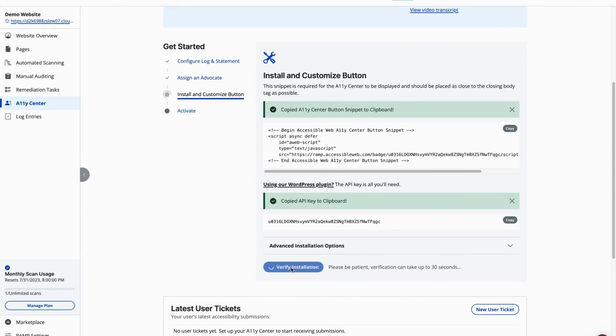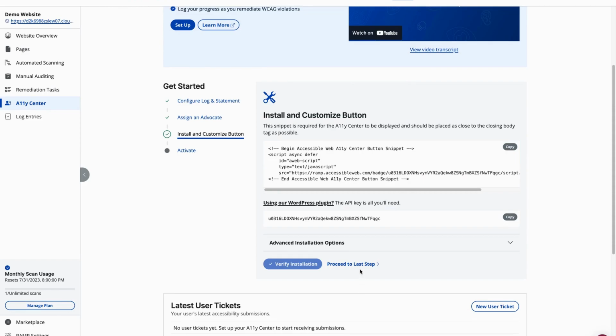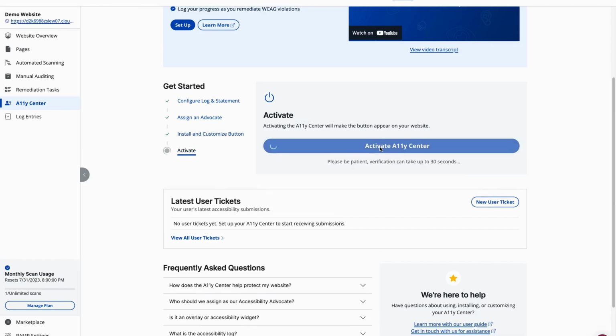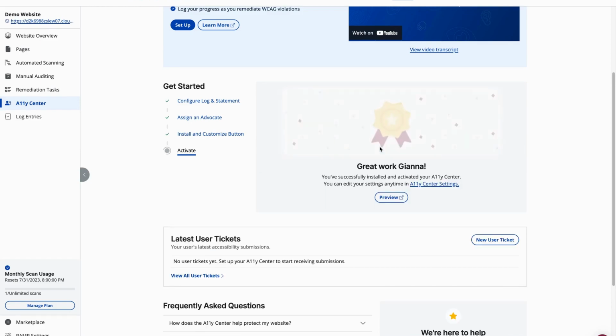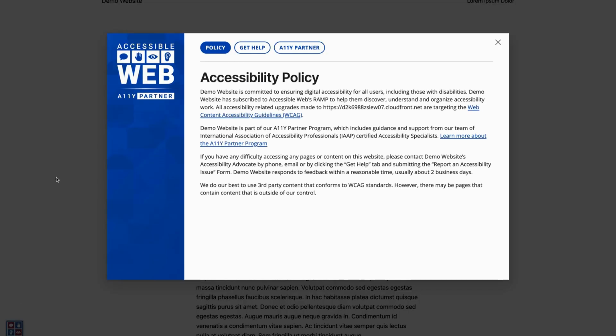This may take up to 30 seconds, so give Ramp a minute. Installation has been verified. Once installation has been verified, we'll proceed to the final step, which is activating your Ally Center. We'll click Activate, and this should trigger the Ally Center to appear on the website. We'll just refresh the page, and there we go. The Ally Center has been installed.